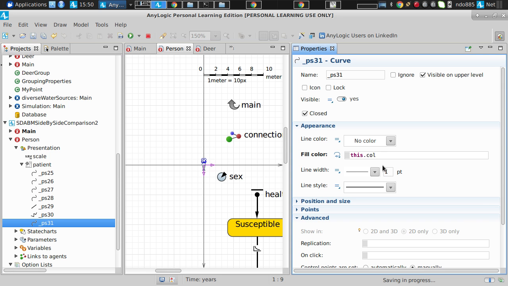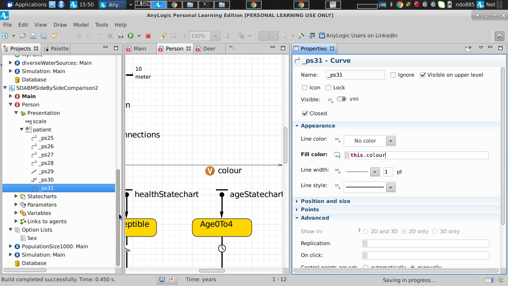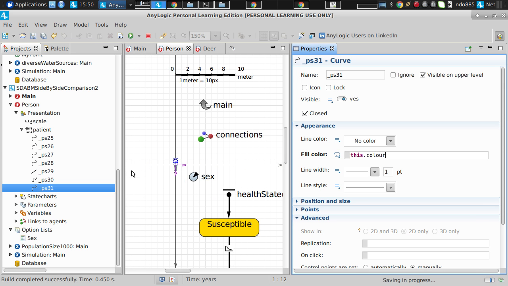Color with an O-U-R. It doesn't always do a nice autocomplete, so I'll just do it for it. When I was young, we didn't have autocomplete. And yes, we didn't program all in ones and zeros. Okay, this.color. So how did I do that? I went up to this particular place, went down to appearance. You may have to expand it. Went to fill color. I click this, and then I type that in.